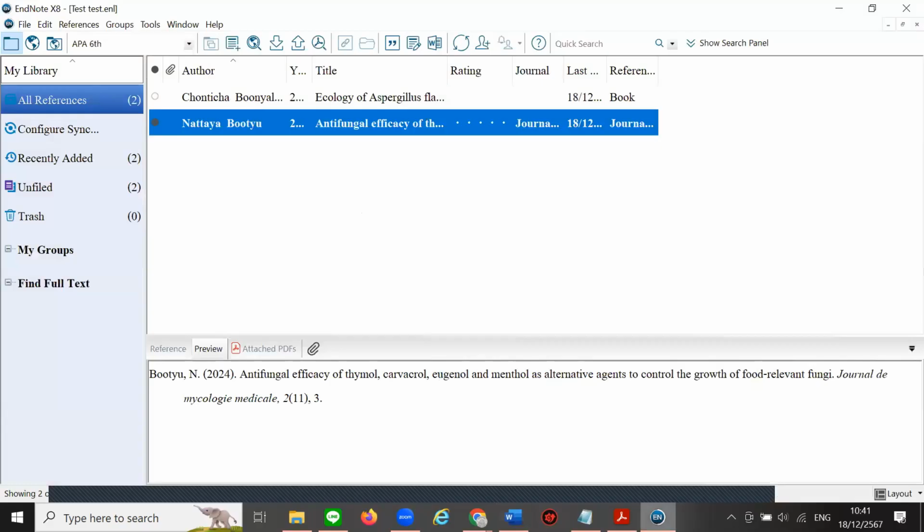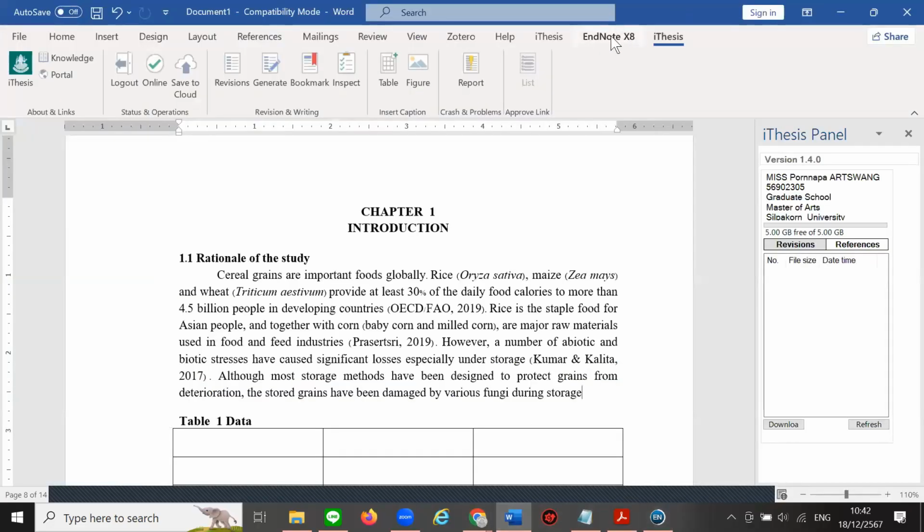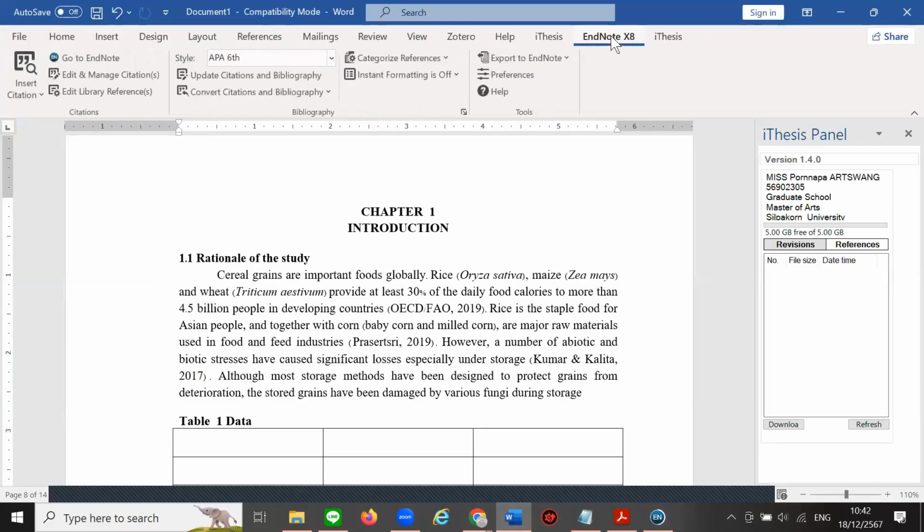And then you go back to the library. You choose the reference you want. And then you go back to Microsoft Word. You have to make sure that you choose the correct one.